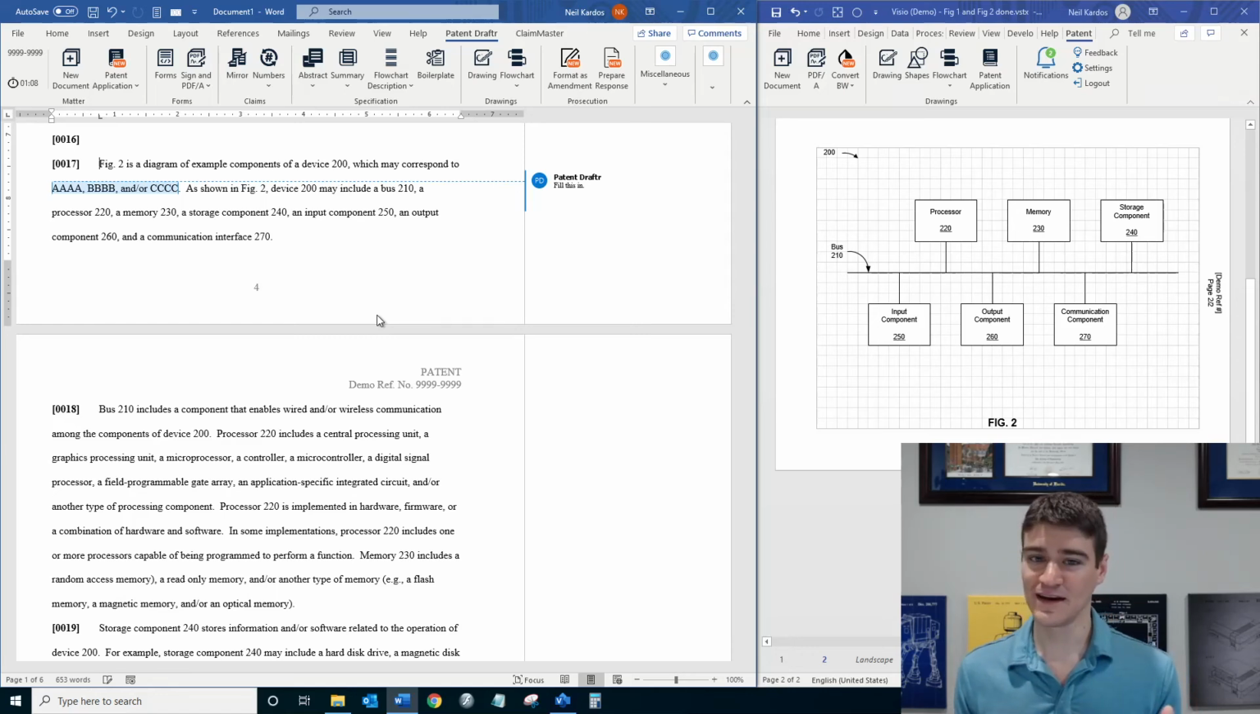And the third type of drawing is what I call a baseline drawing, where there are some components that you always show and describe, and then you're going to add some additional components to it.